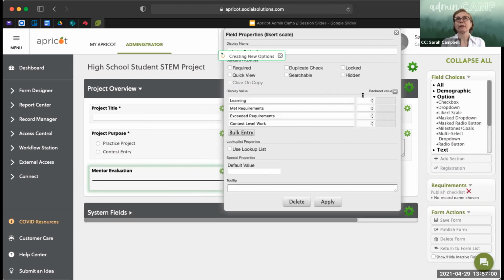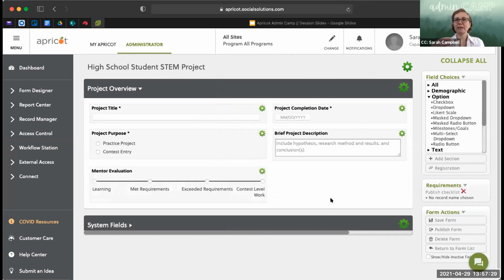And now look, there's a new column that appears. You can give each of these choices a value. And by doing that in a report, you can see what the average rating was for practice projects and how many students exceeded requirements. So there's all kinds of great things you can do with this information. So I'm going to give this a numeric value, and then we will click apply. Now we can see our Likert scale, and the user just clicks what they want.